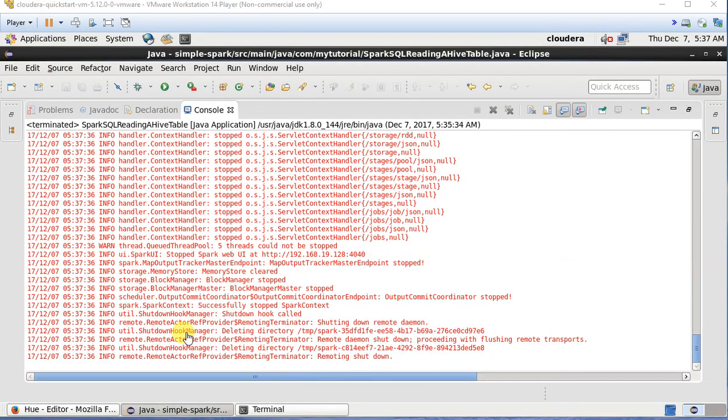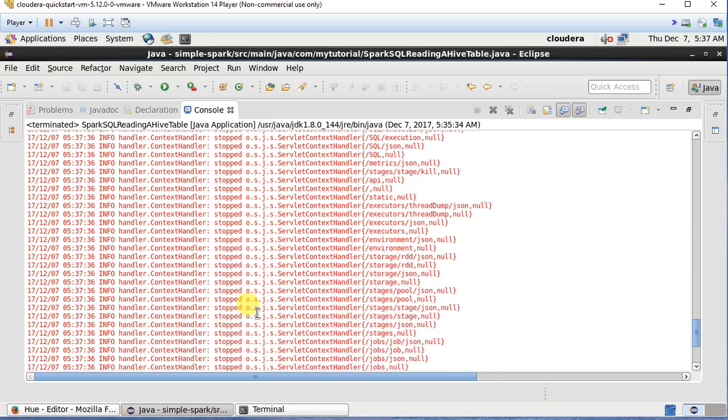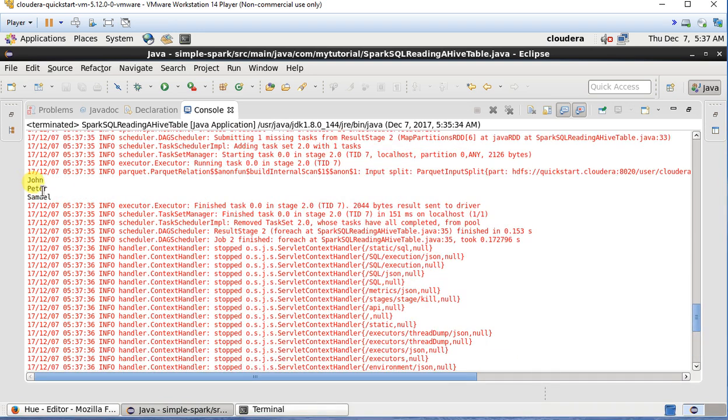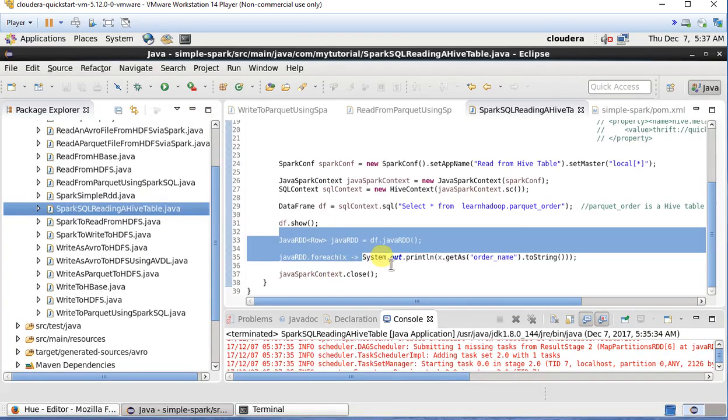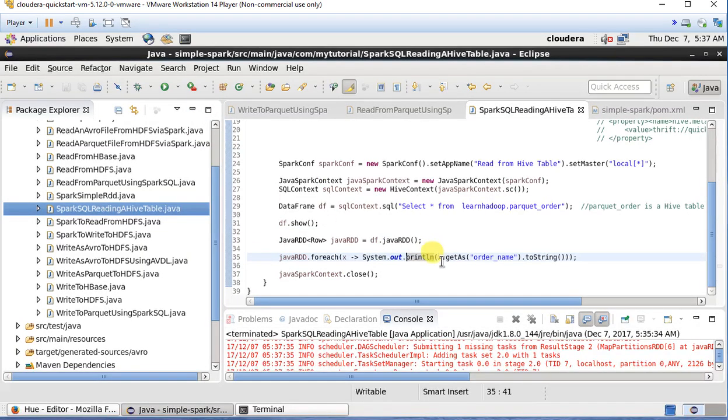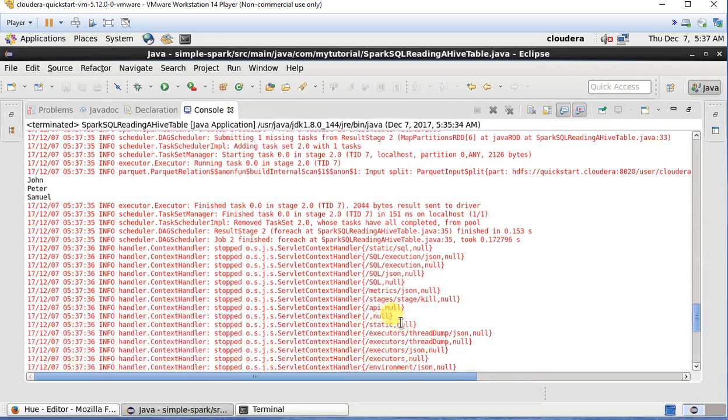So the job has finished now. If you scroll up, you can see John, Peter, Samuel. That's the one we are printing one by one. System.out.println x, which is this row, and from the row we are only getting the order name. So that is what is printed here, John, Peter and Samuel.